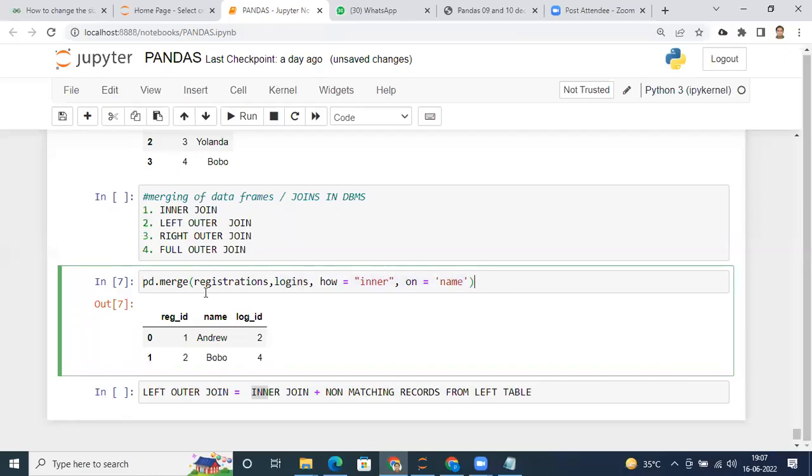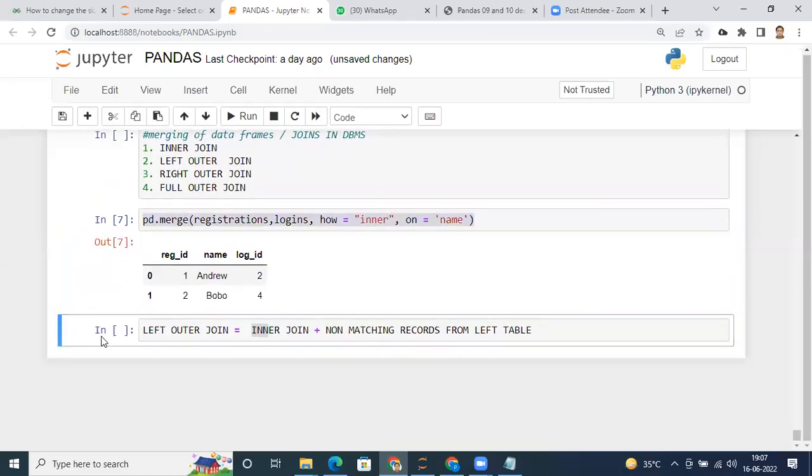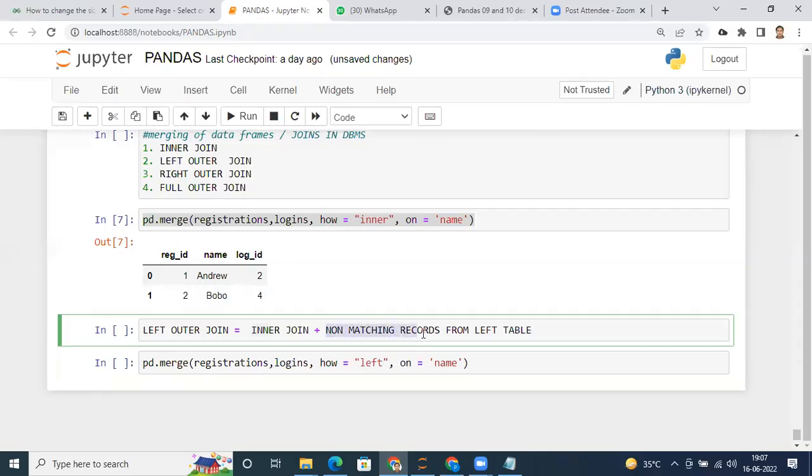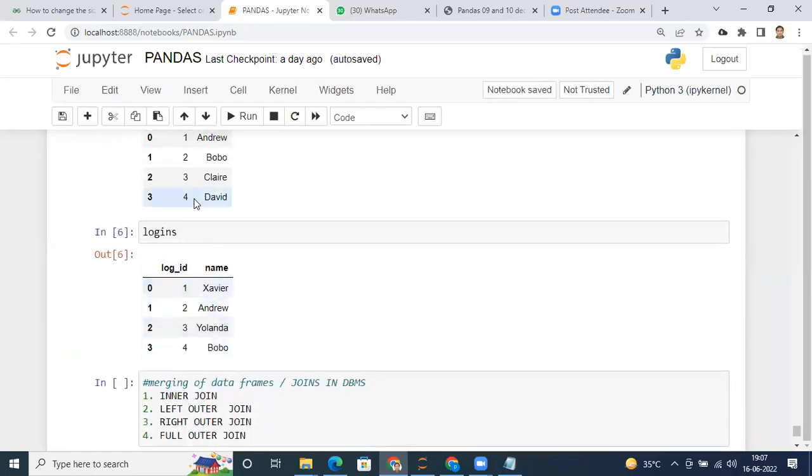So what I do, see everyone, let me copy this. Come here. And I have to make only one change. Instead of mentioning how equals to inner, I have to mention left. So what will it give me? First of all, it will internally form the inner join. So what is the result of inner join? This join: Andrew's result, Bobo's result. But inner join is fine, and also I want non-matching records from the left table. So I want those rows which have not found any match. I also want those rows. You cannot drop those rows.